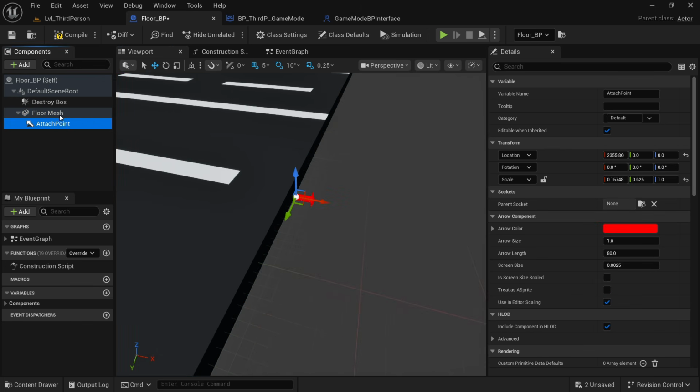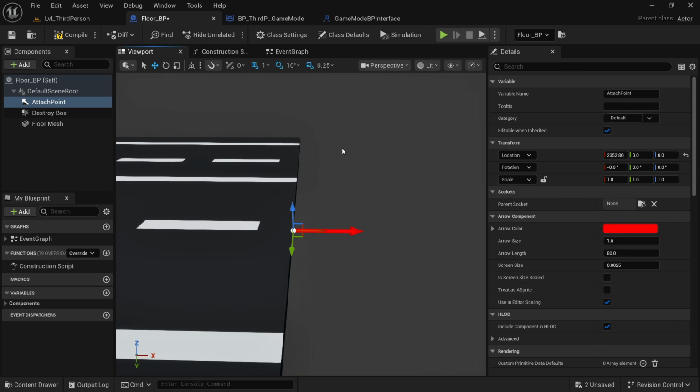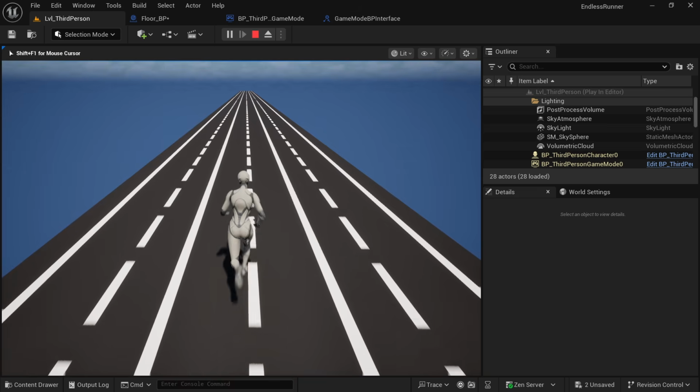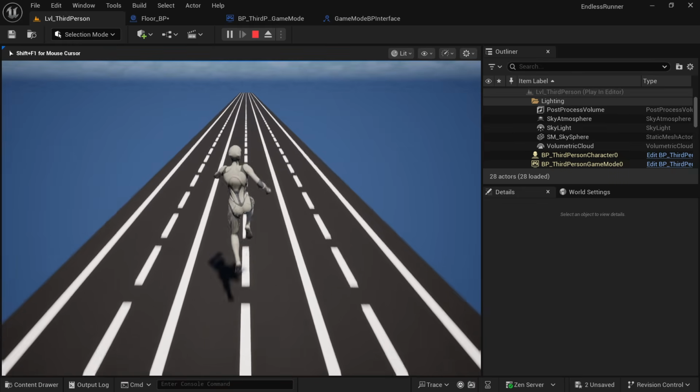Instead, let's just attach it to the scene root. And set its scale back to 1. There you go. Let's compile. And now if we play, you can see it's looking a lot better than just a plain black texture.